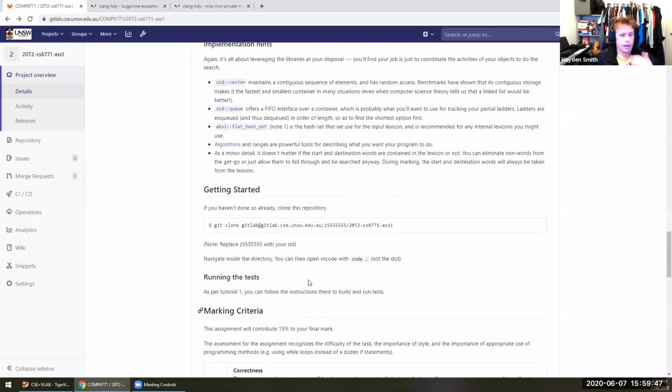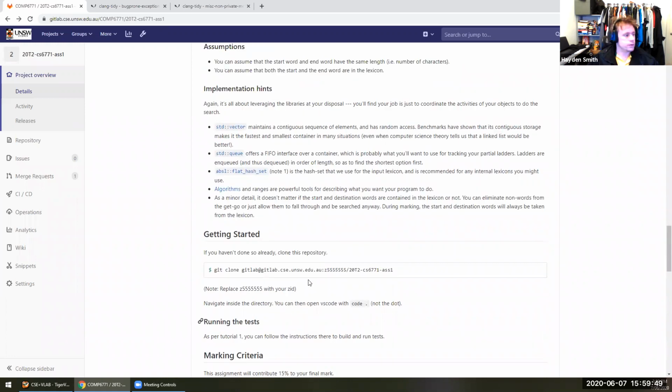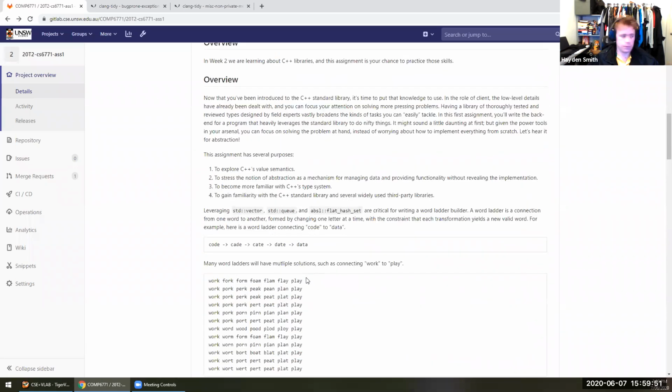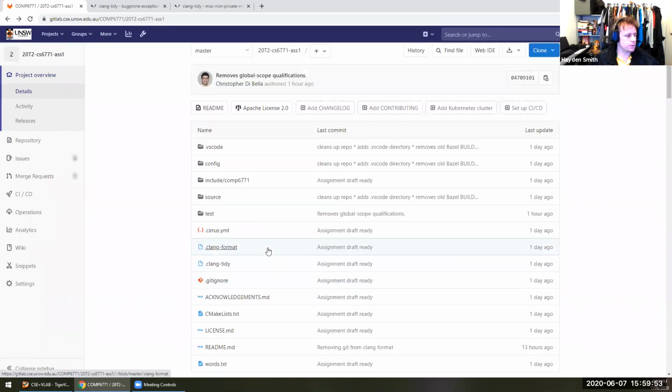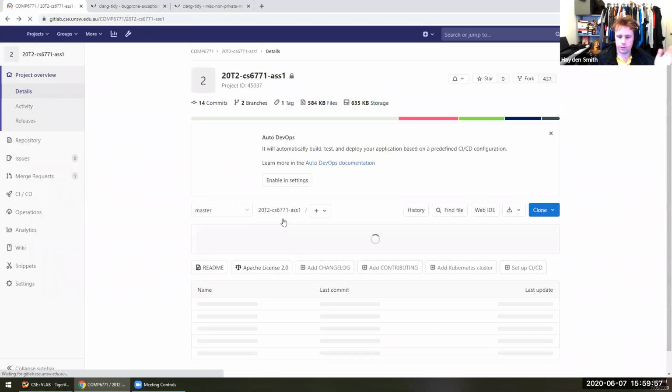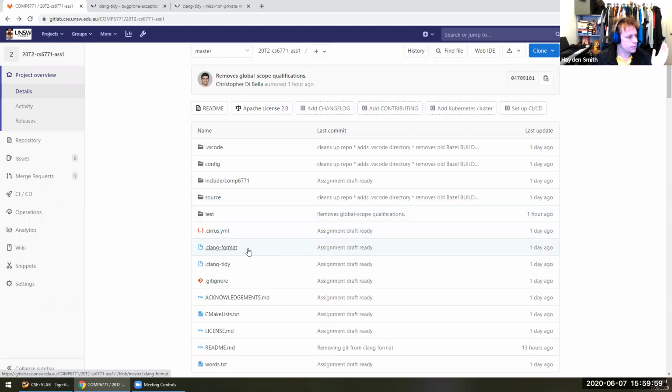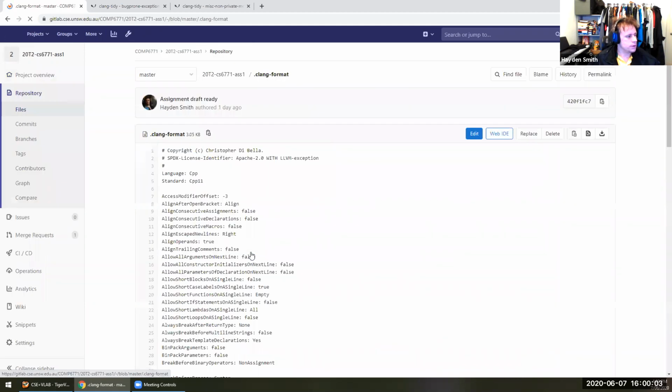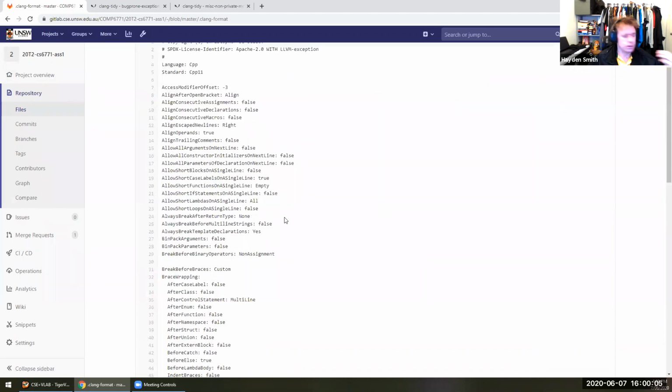Now, what is well-formatted code? That's a good question. It depends who you ask. And in this course, you have to follow what we consider to be well-formatted code. And that is defined in your repository here, .clang-format.